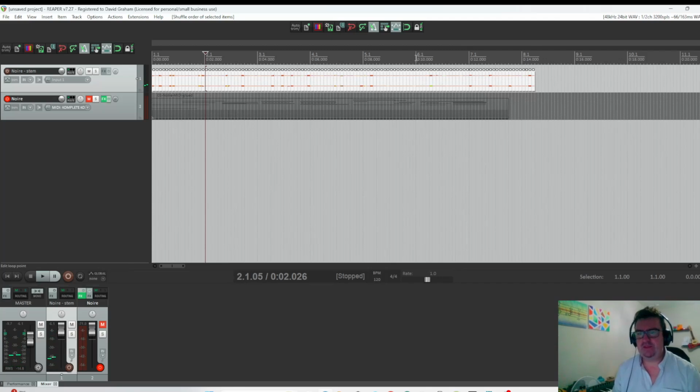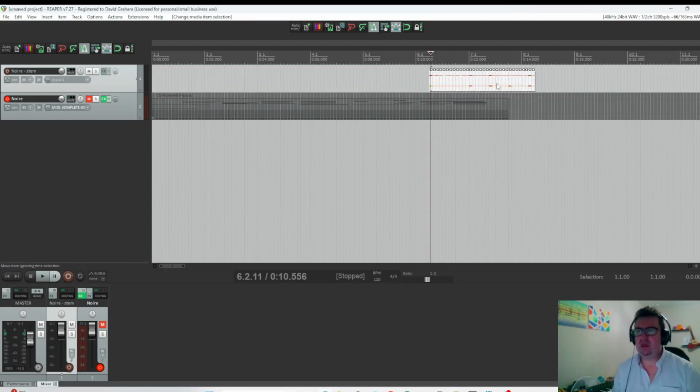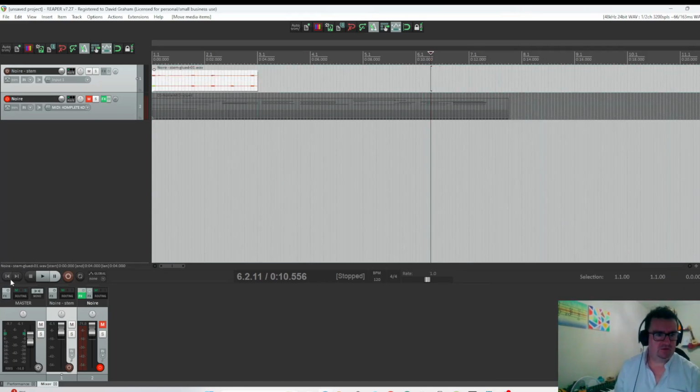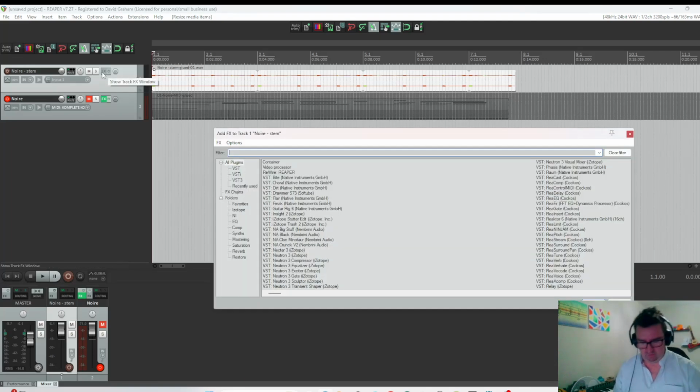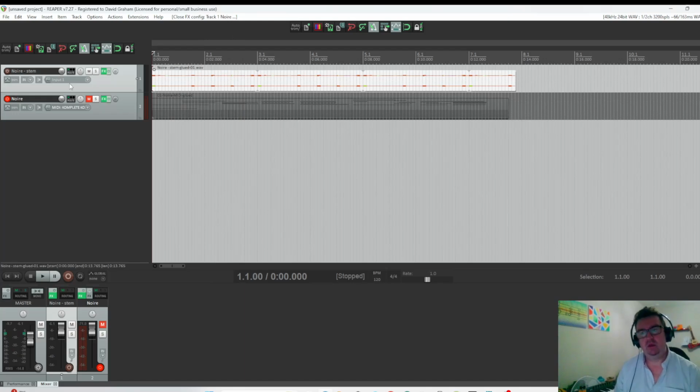Now, see, there's a bit here that I like. That section right there, that sounds great to me. I'm going to glue it together back into one piece, and now we've got this. I'm going to loop it. I think it sounds really great. And what I'm going to do is add some reverb to that, which will now kind of smooth over the glitchiness of it.